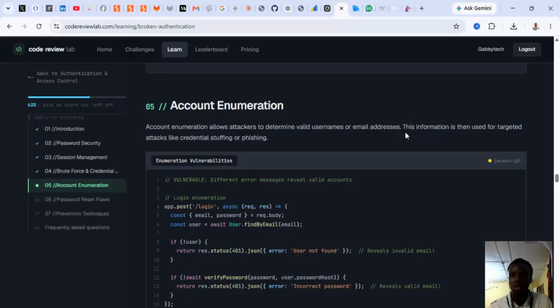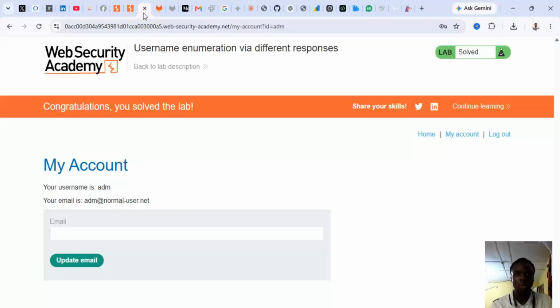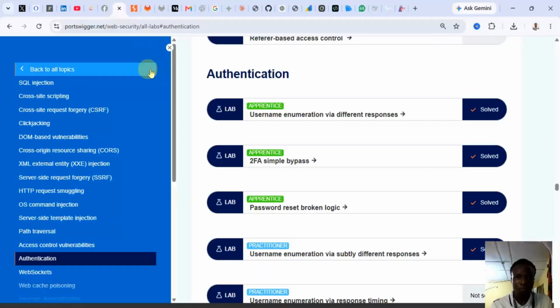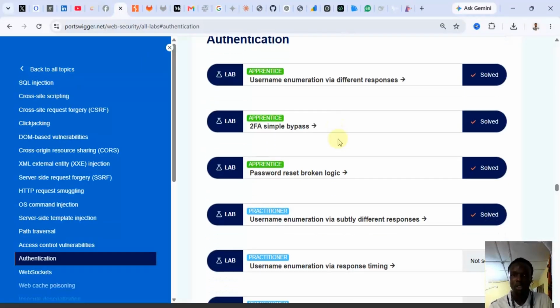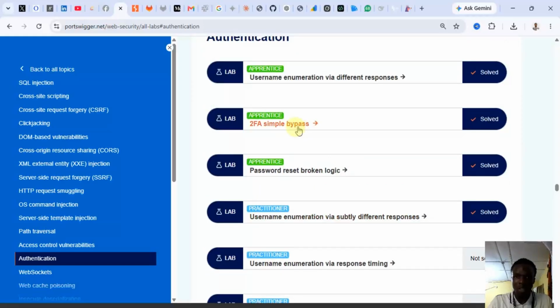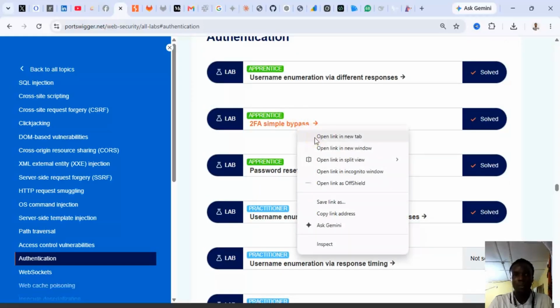Now I'm going to be going into another lab to explain one of the things we've talked about here. 2FA simple bypass, password reset broken logic, username enumeration via subtly different responses. Okay. Let's check for 2FA simple bypass. I think we talked about 2FA. Did we touch it? No, we didn't. But this is password reset flaws.